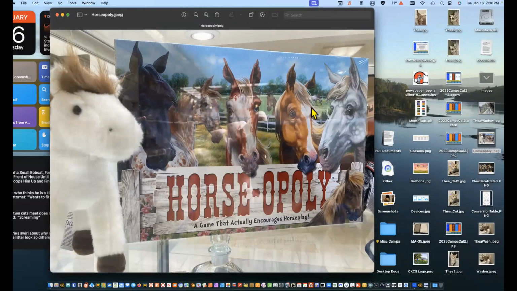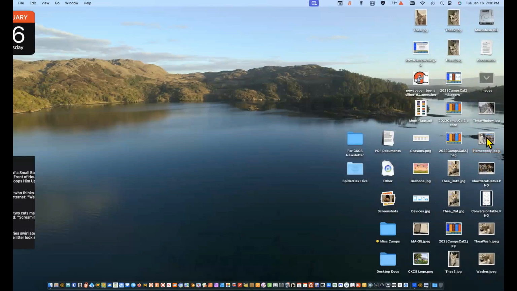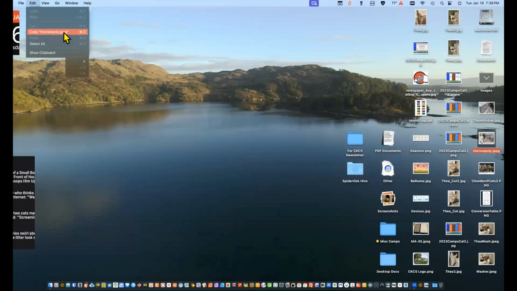I haven't checked Amazon, but I'm going to click on this. I'm going to copy it, edit, and you notice Copy Horsopoly is the only one available because it's highlighted. So I'm going to say copy Horsopoly. And then I'm going to go to this folder right here called Desktop Docs. By the way, this is all explained in the handout.